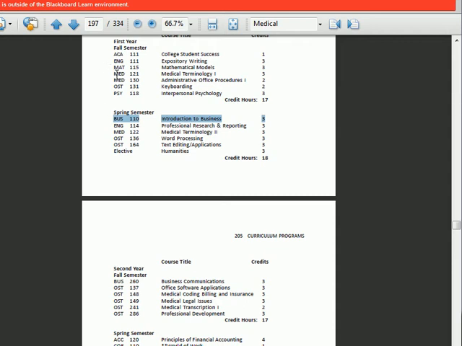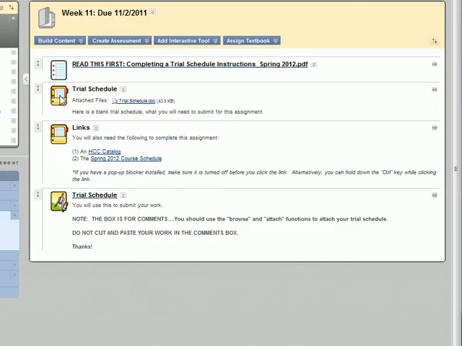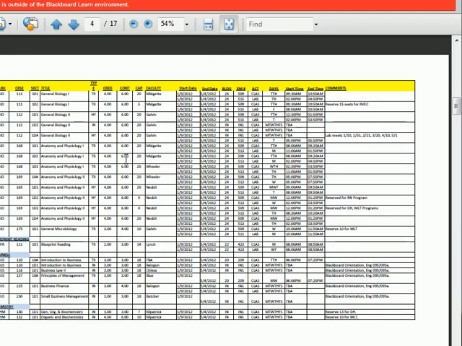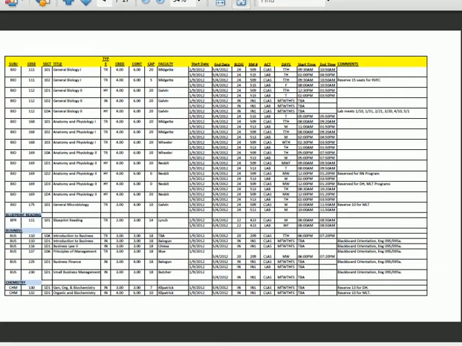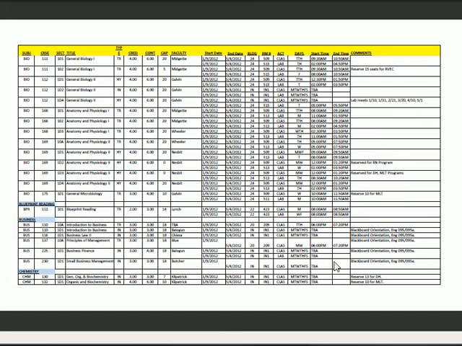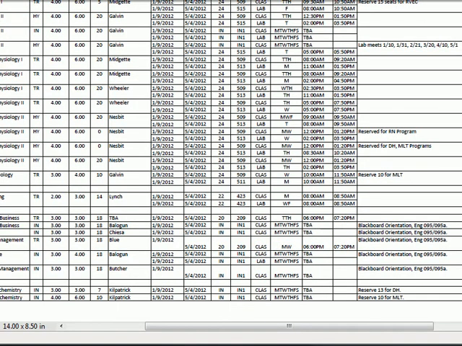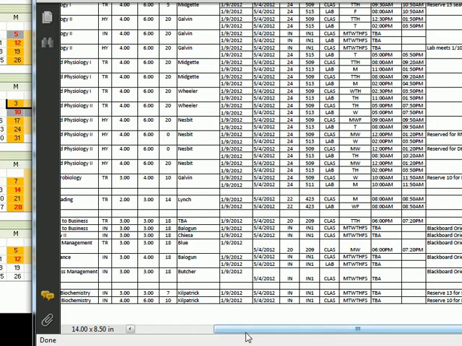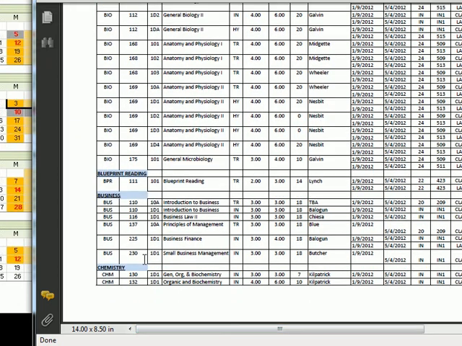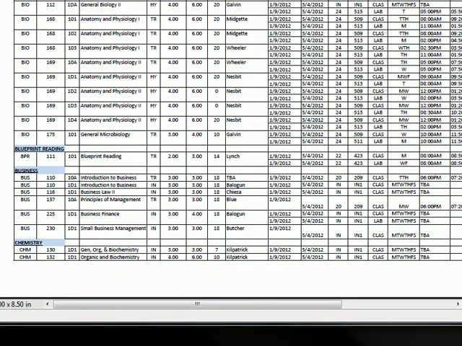Well, great. Now I need to find out when it is offered, right? Well, that's where the schedule comes in handy. So I'm going to go back and go to the Spring 2012 course schedule. This may be difficult to see, let me blow it up a little bit. It was 110 we were looking for, right? Business 110. That's what I wanted to take more than anything. I'm so excited about Business 110, I can hardly contain myself.